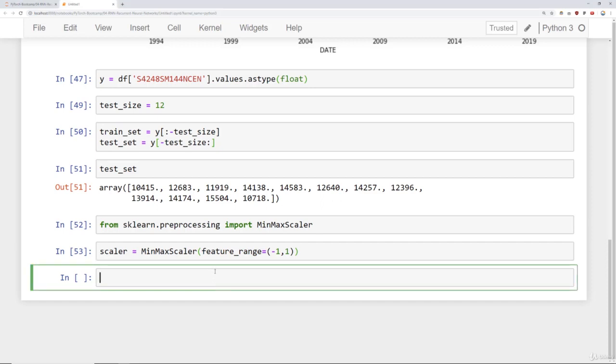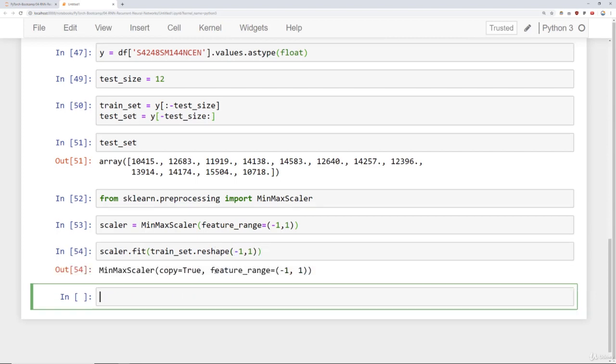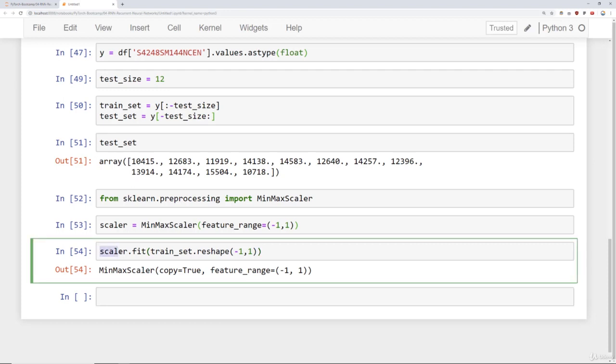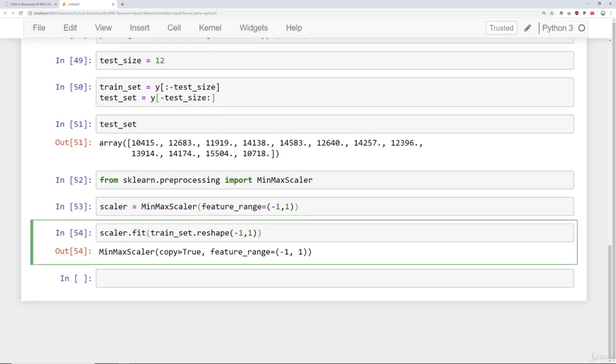Essentially, these scalers have two steps. There's the fitting step, which is just grabbing the minimum and max values. And then there's the transformation step, which actually performs the transformation or normalization. So let's first fit our scaler. We'll say scaler.fit, and we're going to fit it only to the training set. In order for this to work, we need to reshape it to -1 by 1. Notice here, I didn't assign this to anything. This is essentially an in-place command that informs the MinMaxScaler what values it should be using in its formula to perform the actual scaling.